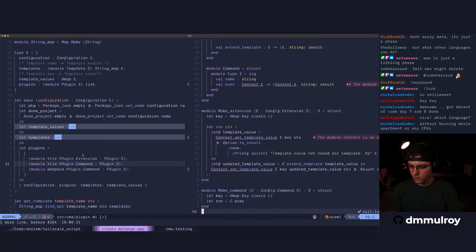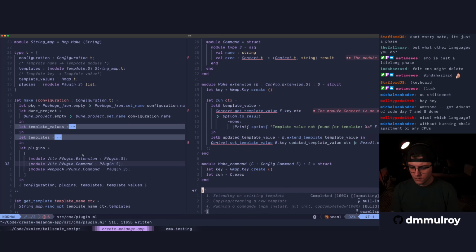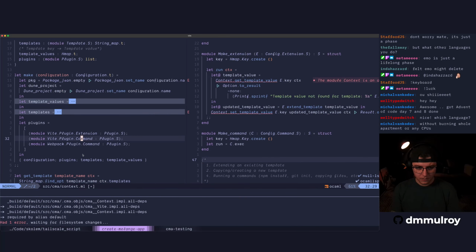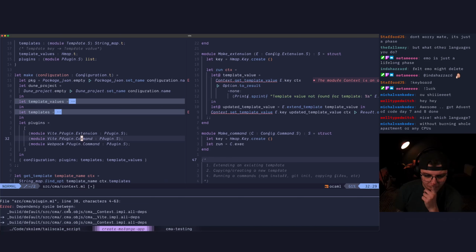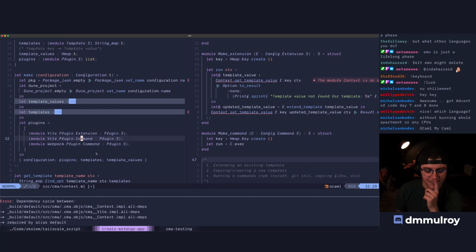What did we do wrong in here? What did we break? Oh no, we have a dependency circle. Context requires v requires context. Shit.